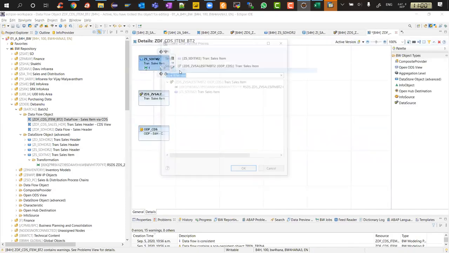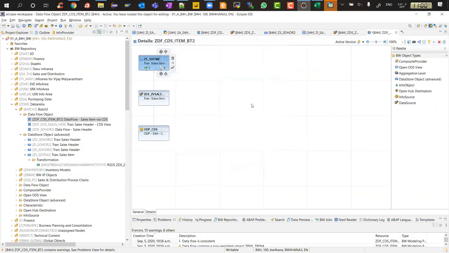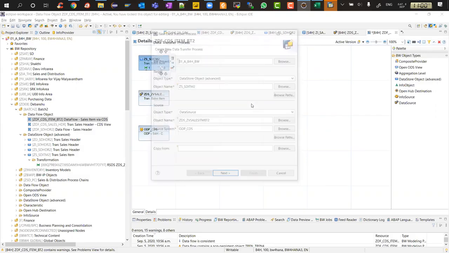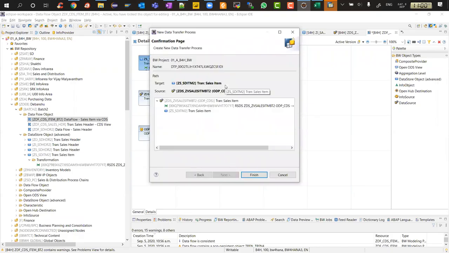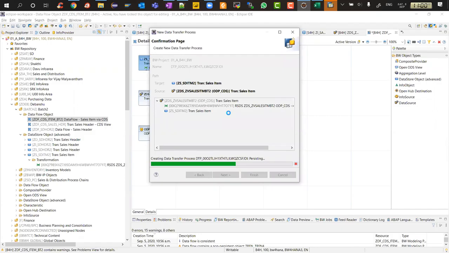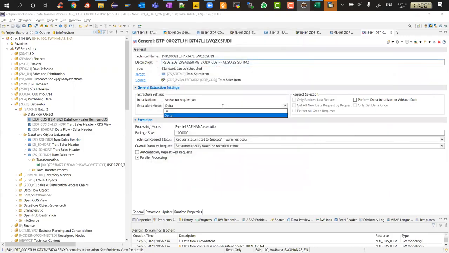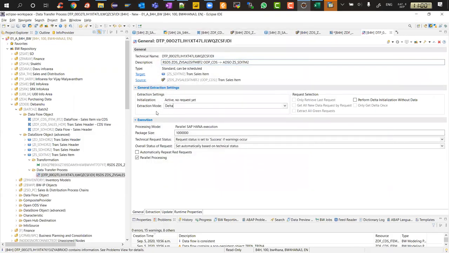DTP is not yet there. Right click, create DTP. Click on OK. Okay, click on next. Yeah, finalize it. And then it will show you the value delta or full. So it is by default delta, but you can also have full because the data source supports delta, and everything else is the same. We'll just press Control F3 to activate.